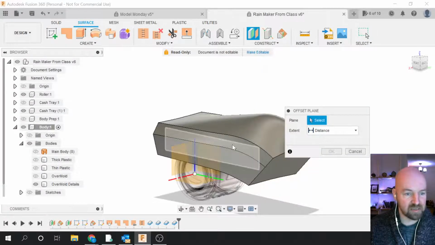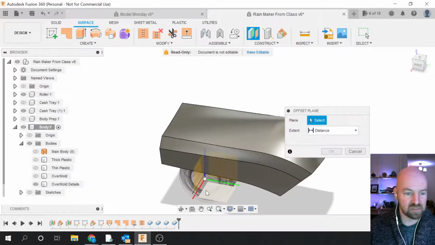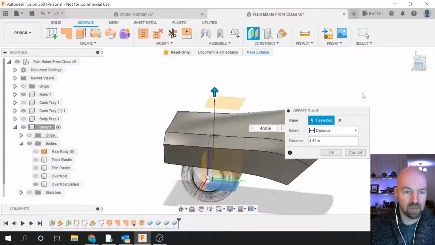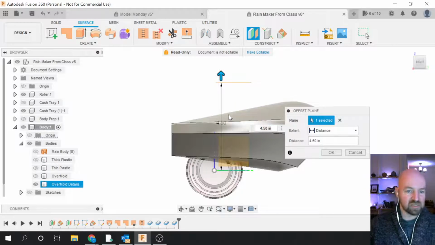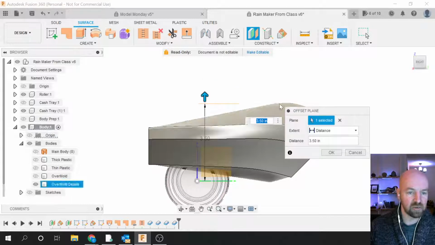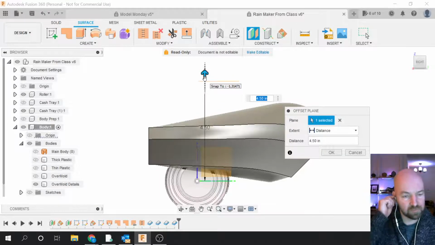Now I want this plane to live up above where my tool is here, so I'm going to offset it from this top plane right here, and I'm just going to drag this plane up. This doesn't need to be any specific distance here. You just want it to be clearly up above where your model is, so you don't want it here where it might clip into where your model is. You want it clearly up above where that is.